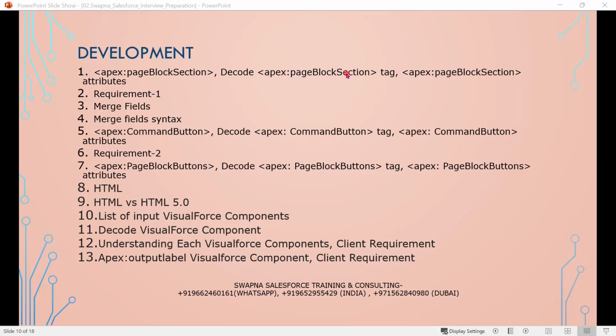Default is prefix namespace, component name. Component: page block section. Open Apex tag and close Apex tag. What are the attributes in the page block section? Title, column, ID.